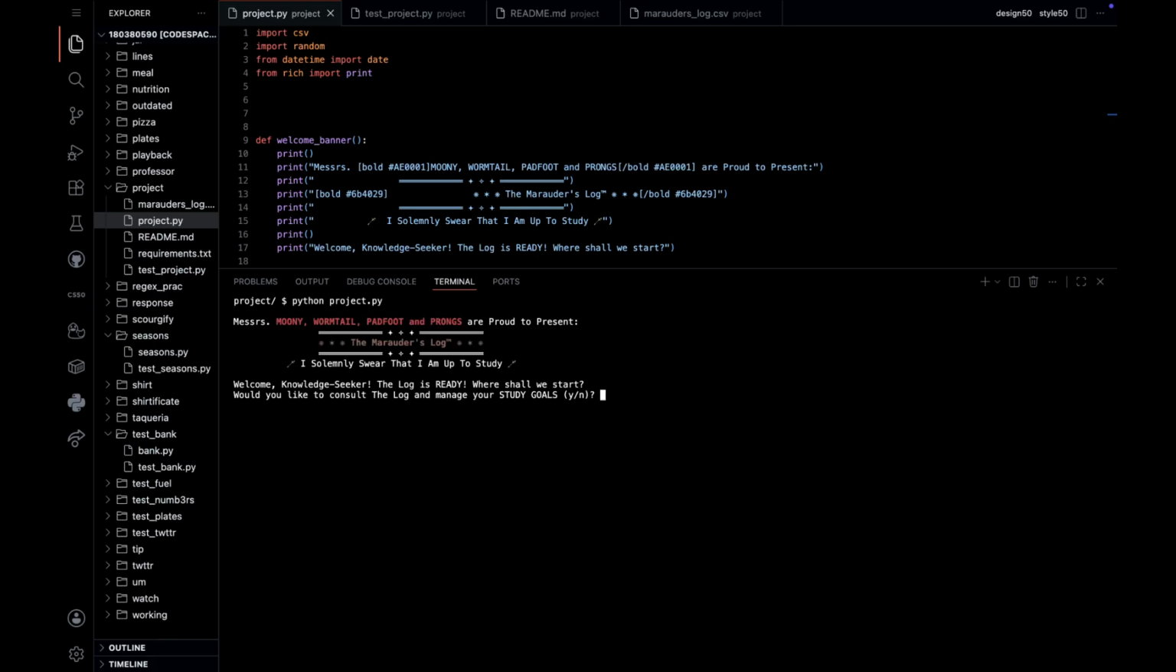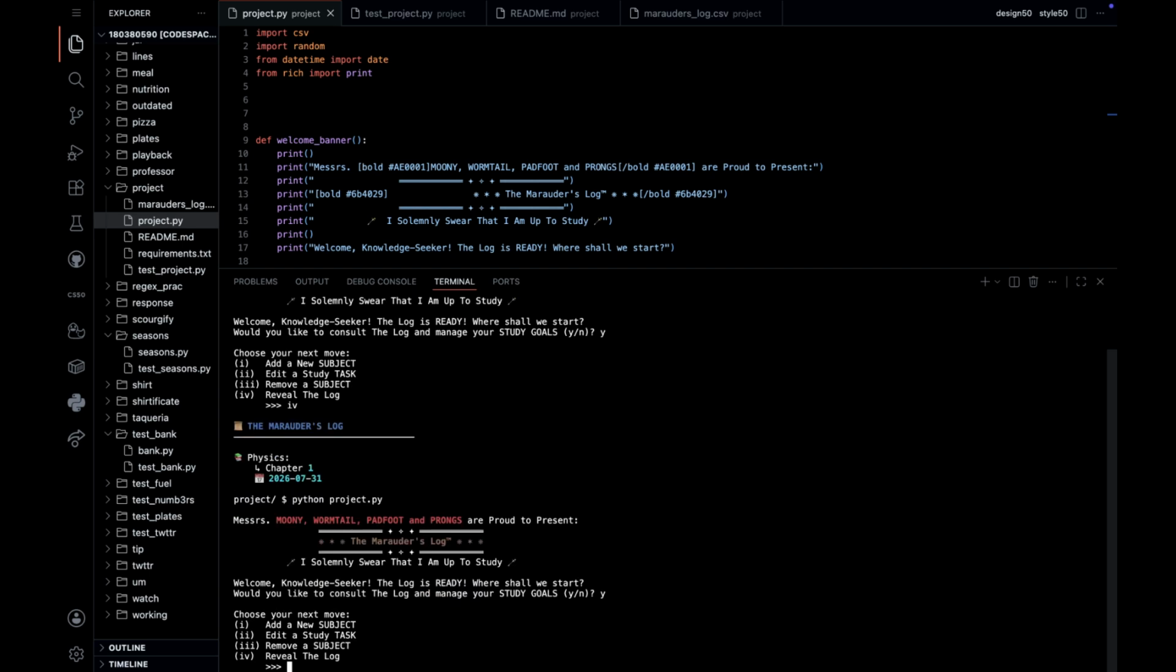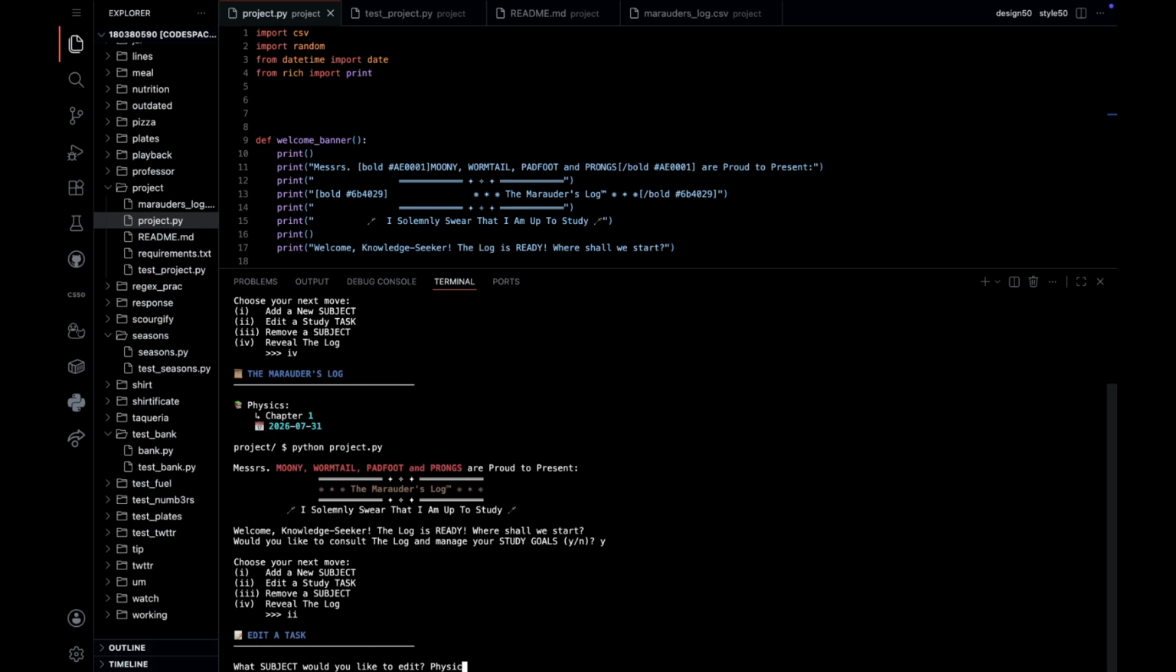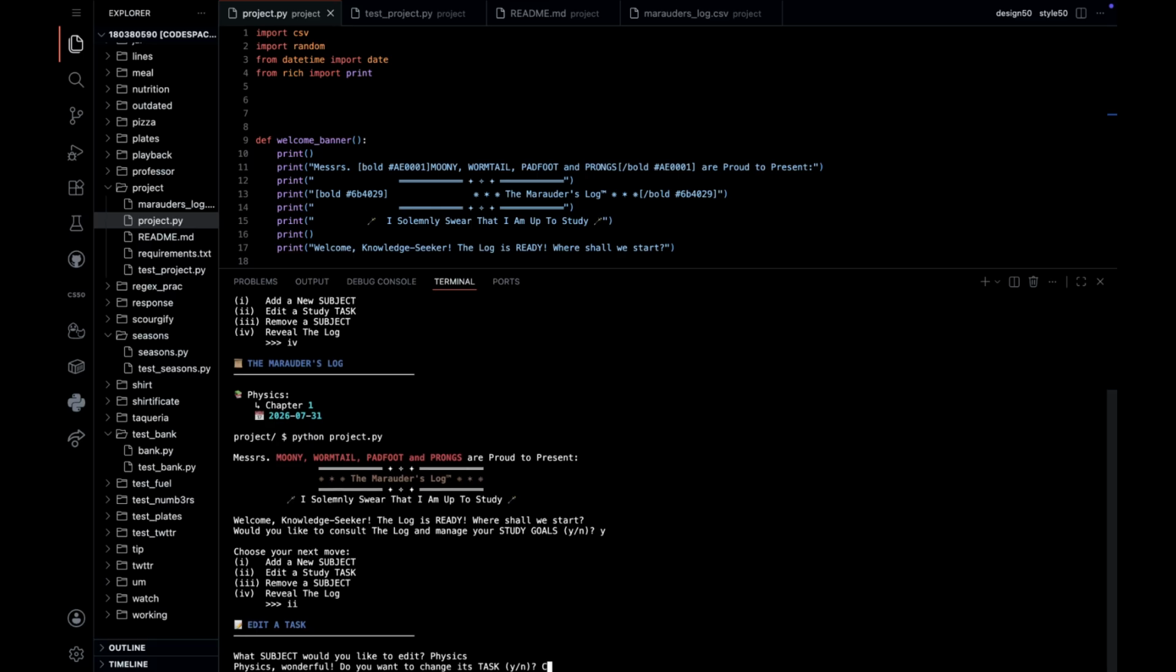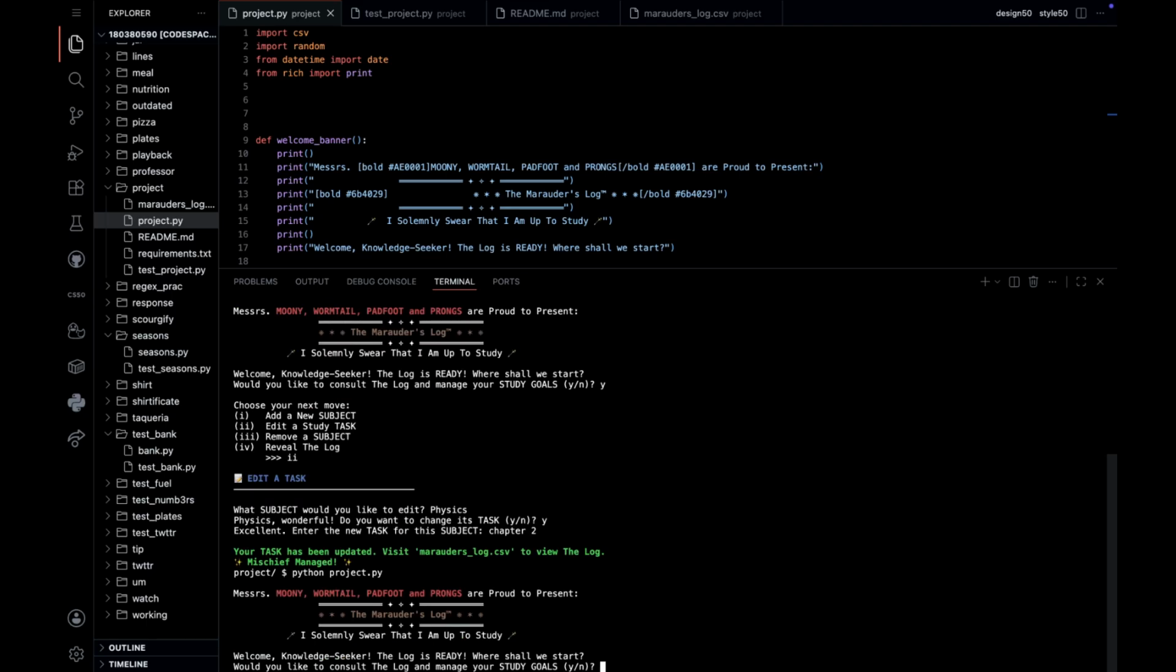Now let me run the project again and show you all subjects. This shows the saved subject, task, and deadline in the log. Let me clear it again. Now I can edit the task without removing the subject completely. Besides, I can also remove a subject from the log entirely.